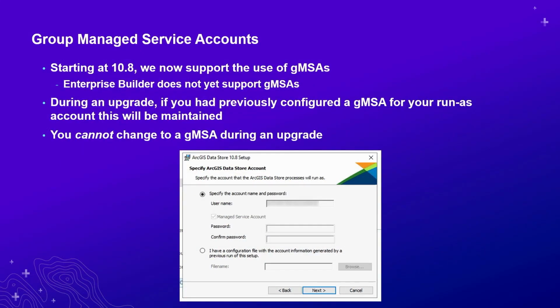So, big thing we did at 10.8, we heard you, group managed service accounts we've wanted support for. In clean installs, these are fully supported, but what about upgrades? So at 10.8, all the individual components support a group managed service account. Enterprise Builder does not yet.